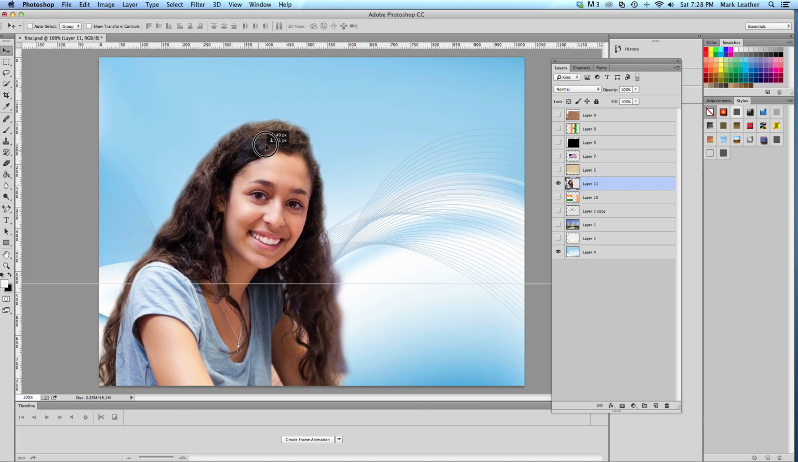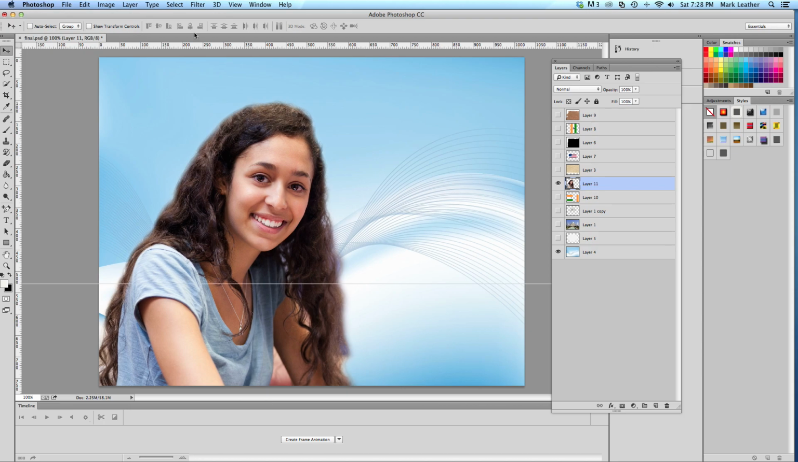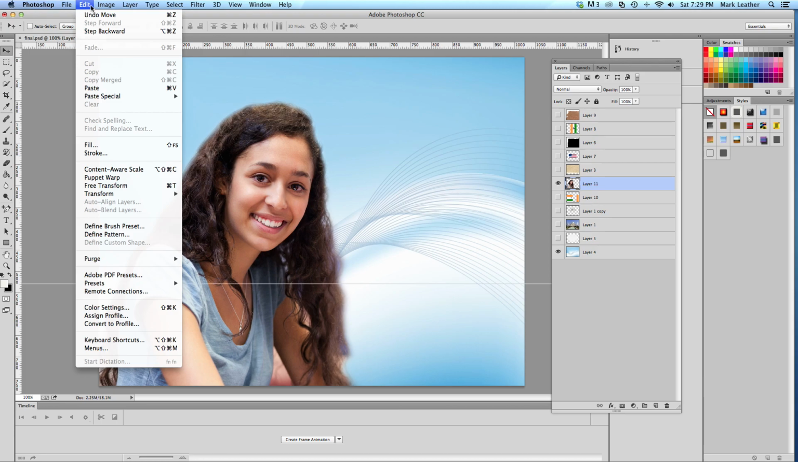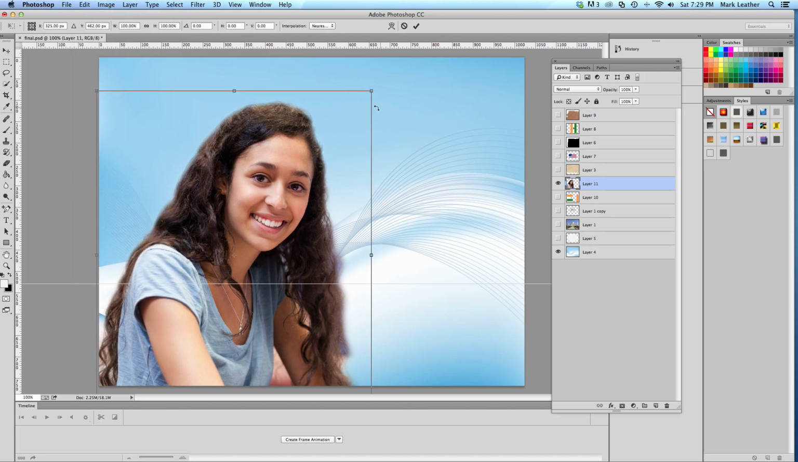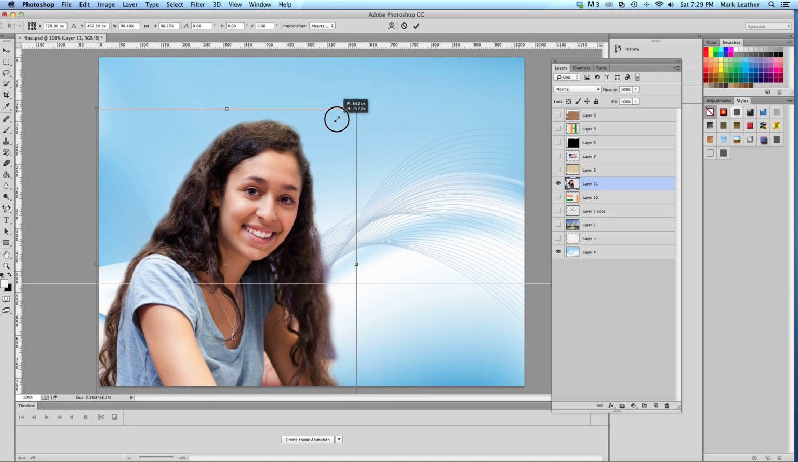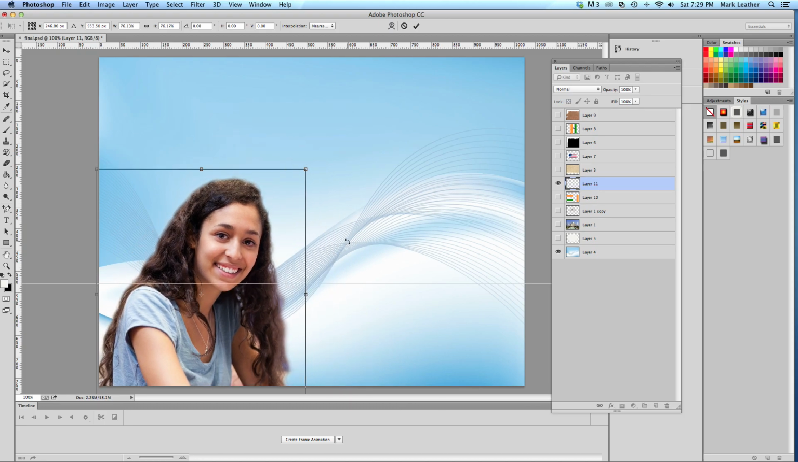All right, so now we've got the girl here. Now what happens if I want to make her smaller in this area? So again, I come to Edit, and now where do I go? Where do you think I go next? If you said Free Transform, you're correct. So Free Transform puts the bounding box around the girl. I grab the toggle handle, and I simply size down.